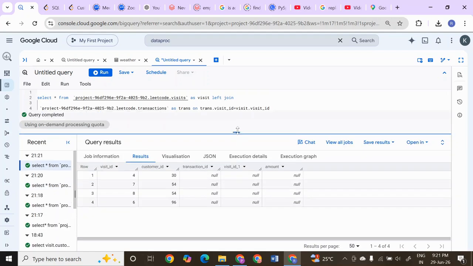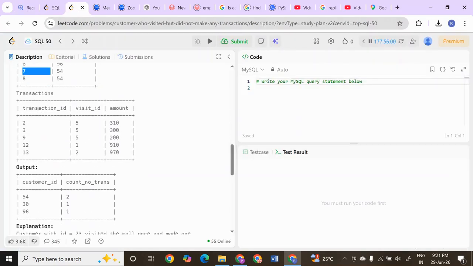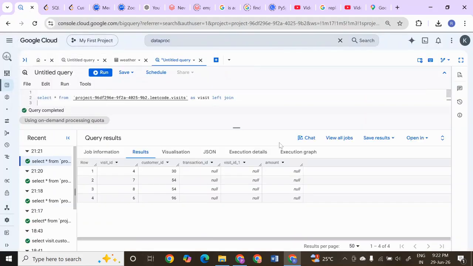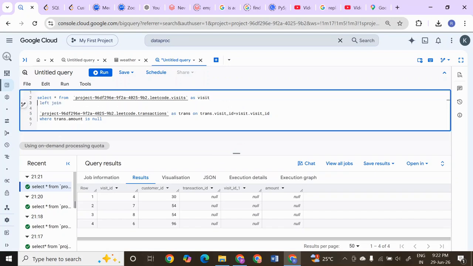See now, visits 4, 7, 8 and 6 don't have any transactions, and the customer id is 54 two times, 96 one time, 31 one time. So we need 54 two times, 31 one time and 96 one time. Okay, now to get the count we have to apply the group by. Let me arrange this code in a proper format.